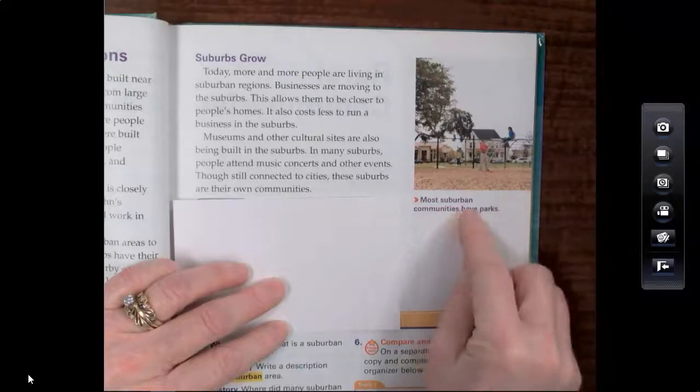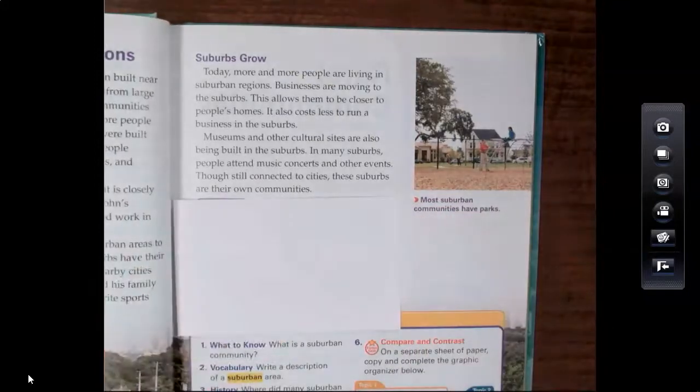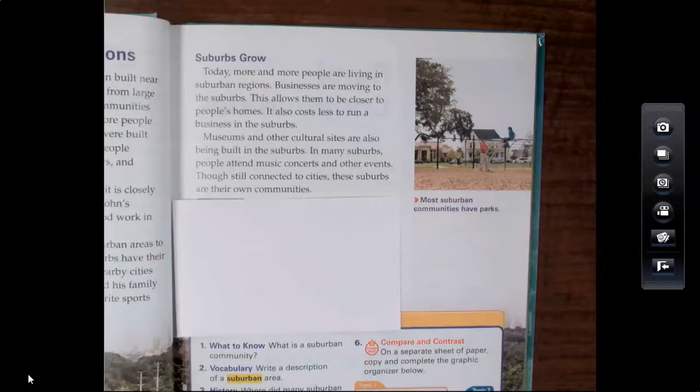Over here, it shows a picture of some children at a park. It says most suburban communities have parks. Okay, a lot of them do. So there's parks to go to in the suburban communities. Some of you may live in a suburban community. If you live in Woodbriar, if you live in Twin Lakes, if you live in Lost Creek, those are suburban areas. You have your own yard to play in. But you can quickly travel to Lima because it's close to Lima, but it's not in Lima. Those are suburban communities. You have your own yard to play in, your own neighborhood, your own space.